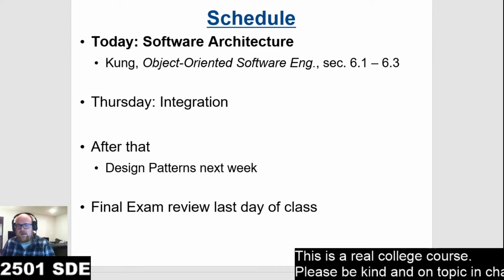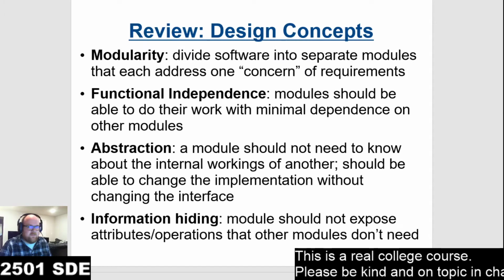Apologies for that. Anyway, so today we're going to pick up with software architecture. That's going to transition us into integration, and we'll go from there. So first, I just want to take a minute and review design concepts. Just as a reminder, this came up, of course, on homework 4.